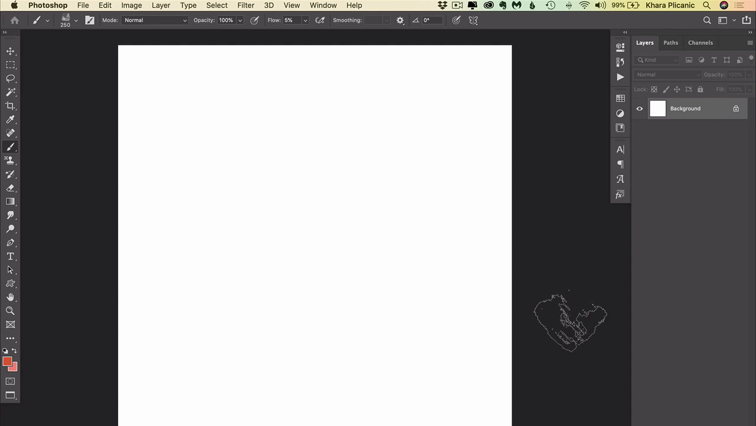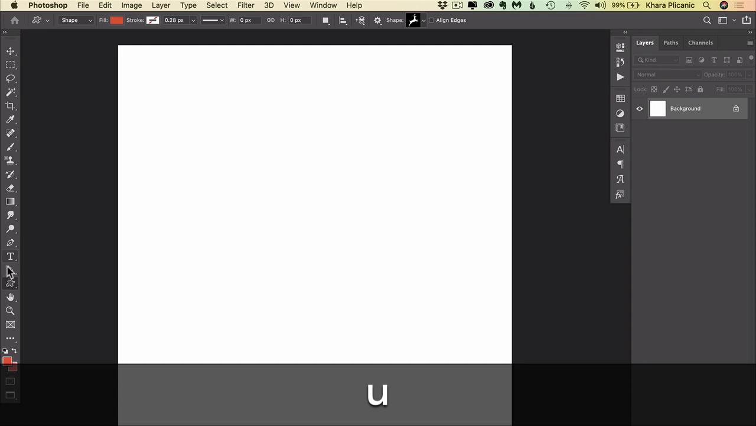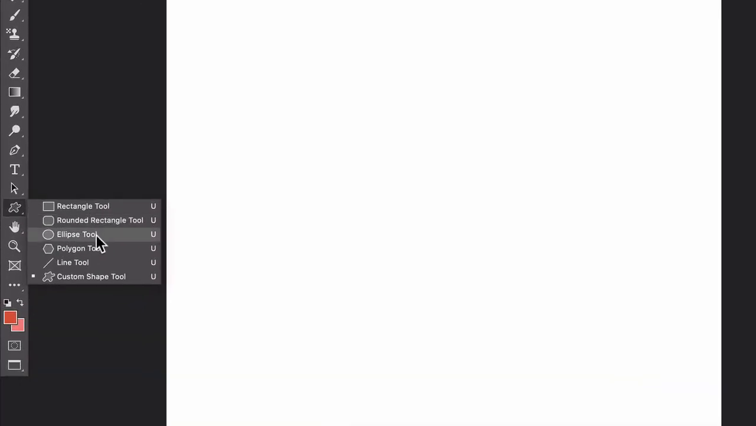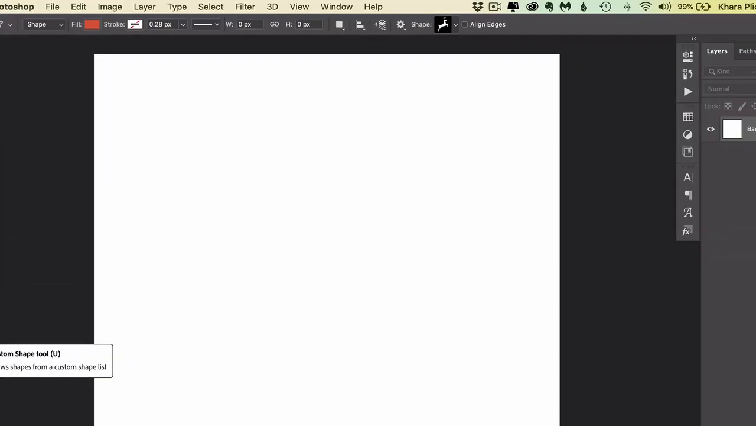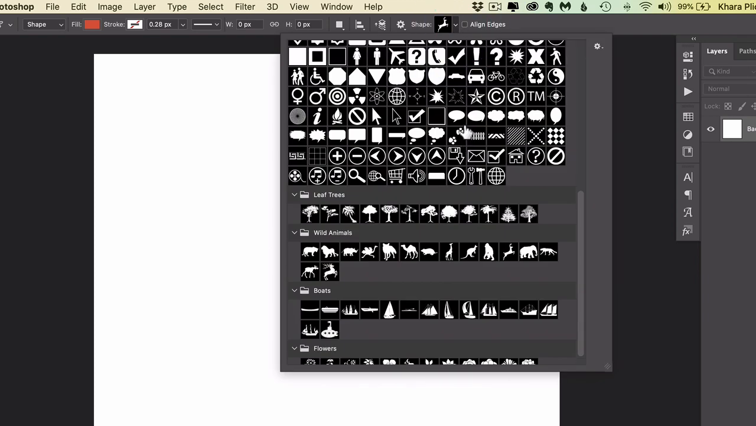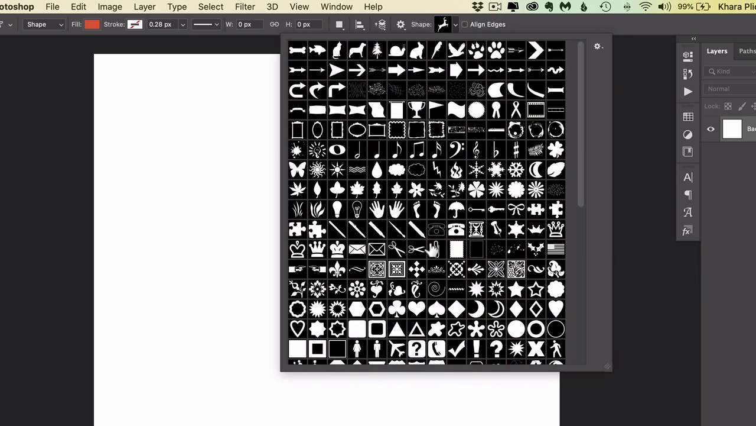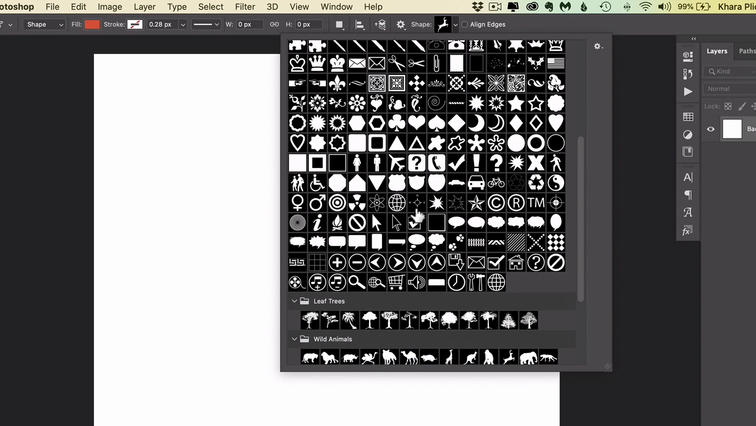So we're going to press U on your keyboard to grab your shape tool family. You can see over here, this is the U family. And the family member that we want in this instance is the custom shape tool. So once you select that, if you come up and look in your control panel, there's a drop down here and there's all kinds of different shapes. Yours might be displaying differently than mine.